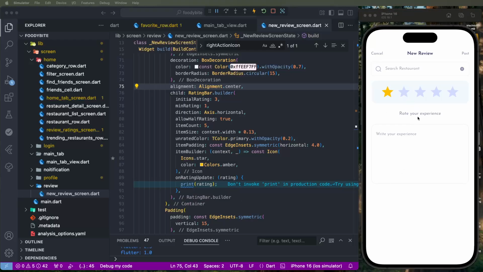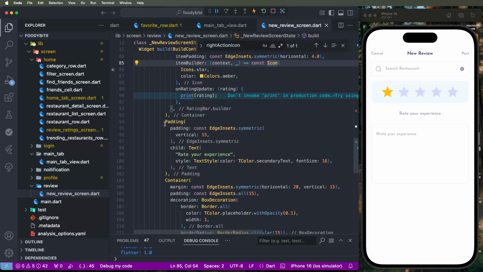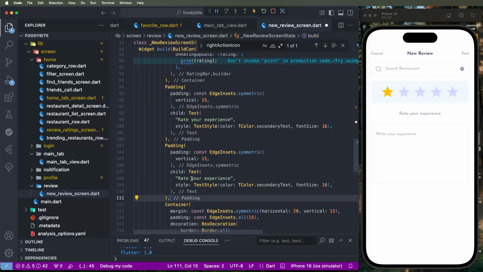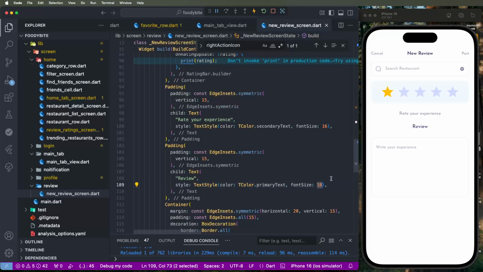We need to set the titles of the review and save. We copy this padding experience again, paste it here, and now write down the review. We set the font size to 28 and primary text color for this text, and save. Increase the font size, setting it to 20, save the UI, and give vertical padding of 8, and show it like this.